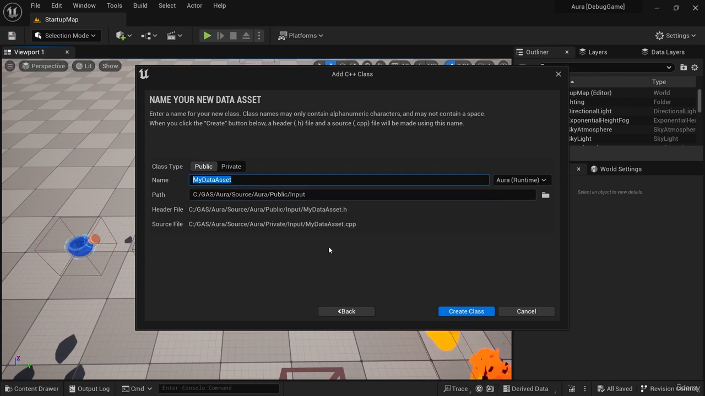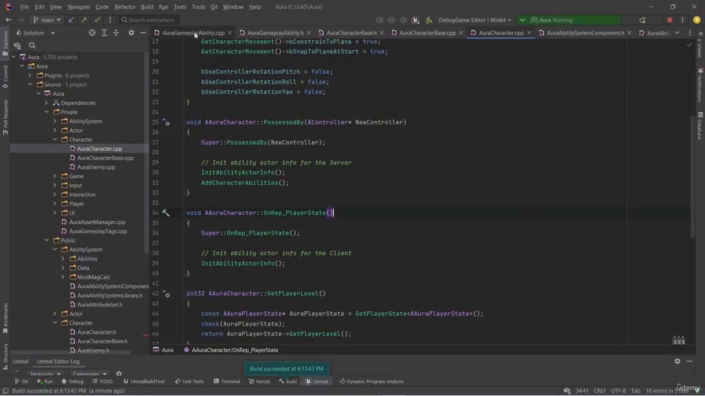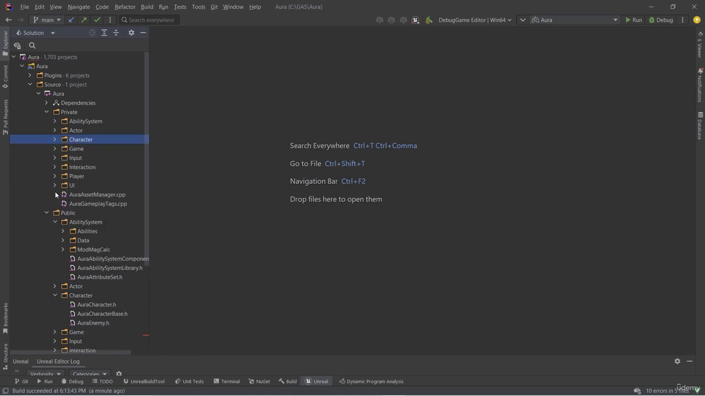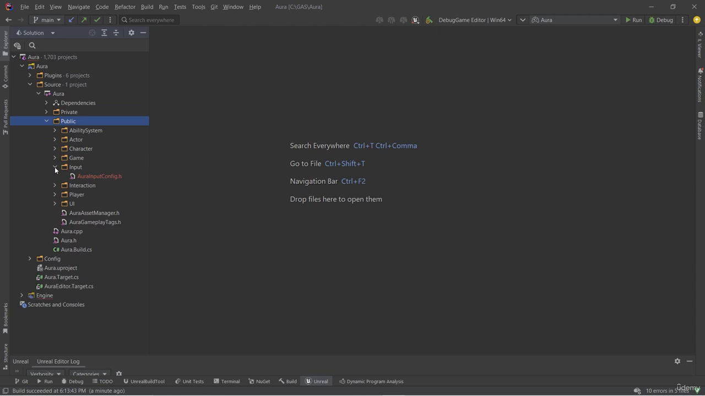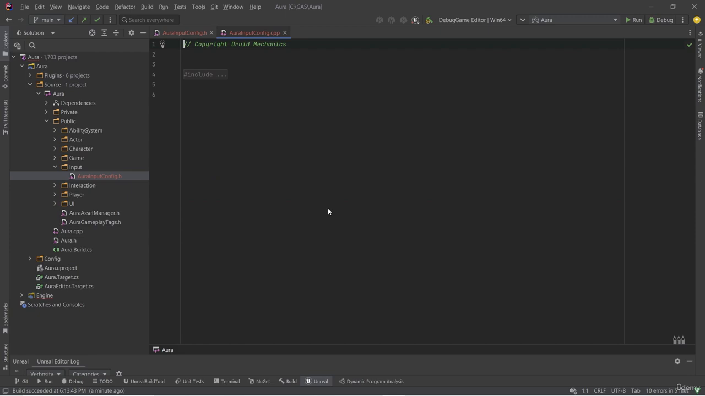Now, this is going to be an input configuration. So I'm going to call this Aura input config. So I'll go ahead and create the class and close the editor. Now I'm going to go ahead and close all tabs and open my new input config. So starting with the public folder, I'm going to open input. Here's Aura input config, and Alt-O will open the CPP file.